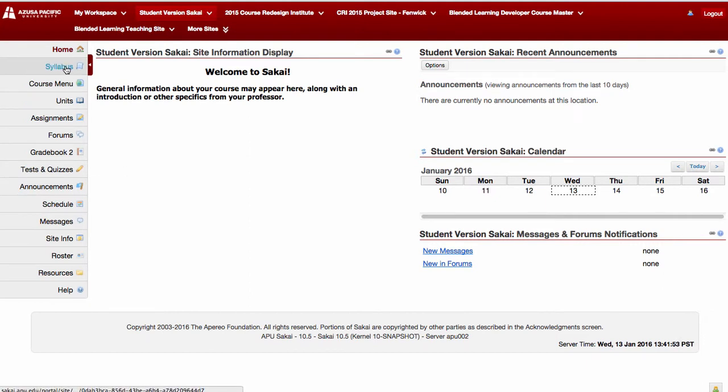The syllabus contains a copy of your instructor's syllabus. Here with course menu and units, these are two ways that your instructor may use to lay the course out. If you see either of these in a course, you will most likely use one to navigate through the weekly activities.